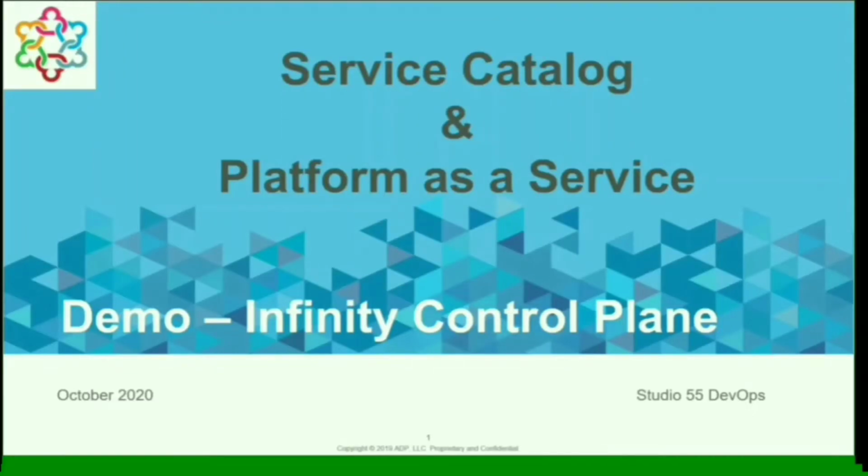Coso DevOps is continuously striving to develop and offer best engineering services to our R&D partners. Platform as a Service framework through Infinity Control Plane and Service Catalog are our newest offerings designed to remove toil and improve efficiency in our product delivery.